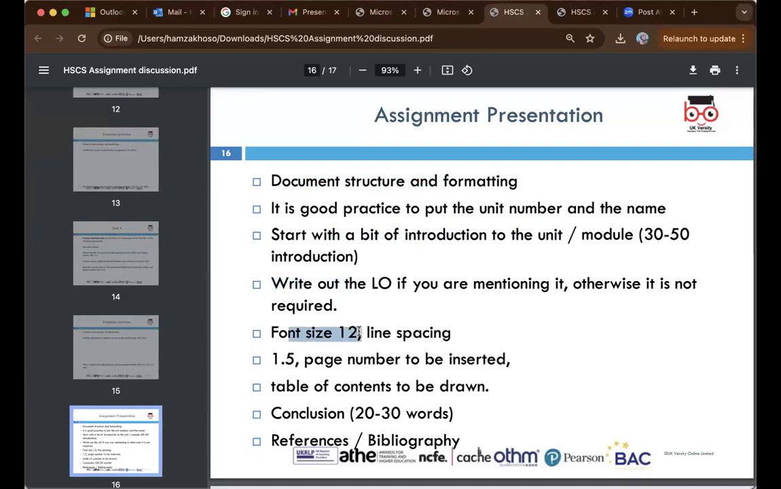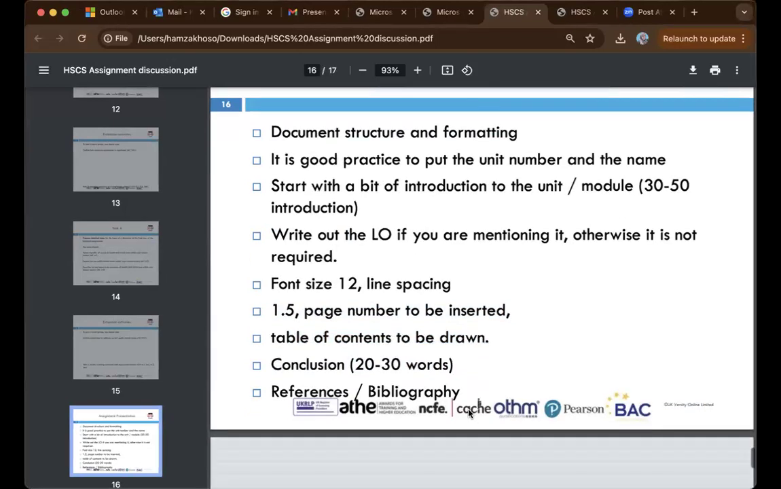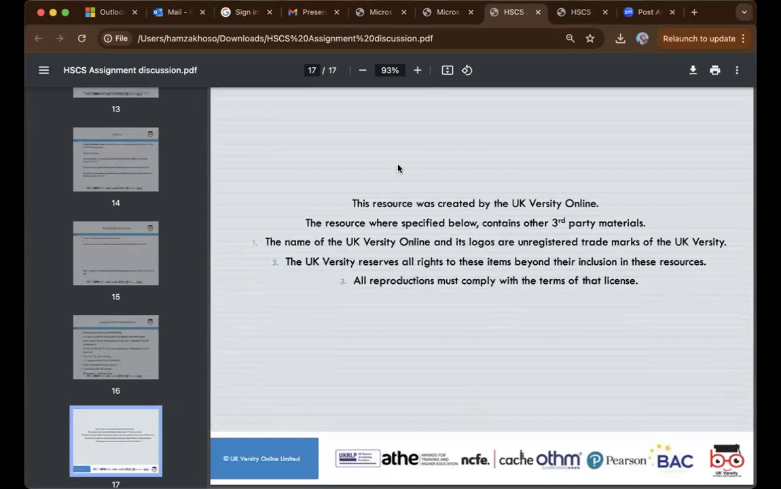Font size should be ideally 12. Your line spacing should be 1.5. So between these two lines, there's a space of 1.5. The page numbers should be inserted. A table of contents should be drawn. So as I said in the beginning, give an introduction of what your document will have. So for instance, on page number 1, you will have this, this, this. On page number 2, you will have this, this, this. So a table of contents should be included. Your conclusion should be around 20 to 30 words, which should conclude your basic task. And then there should be references there. Yeah, that's about it.